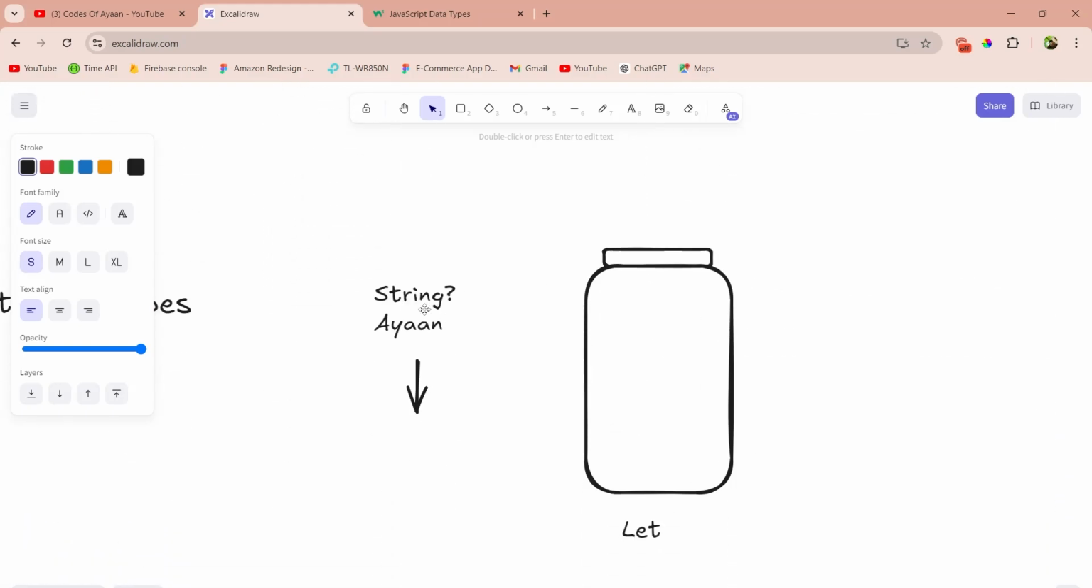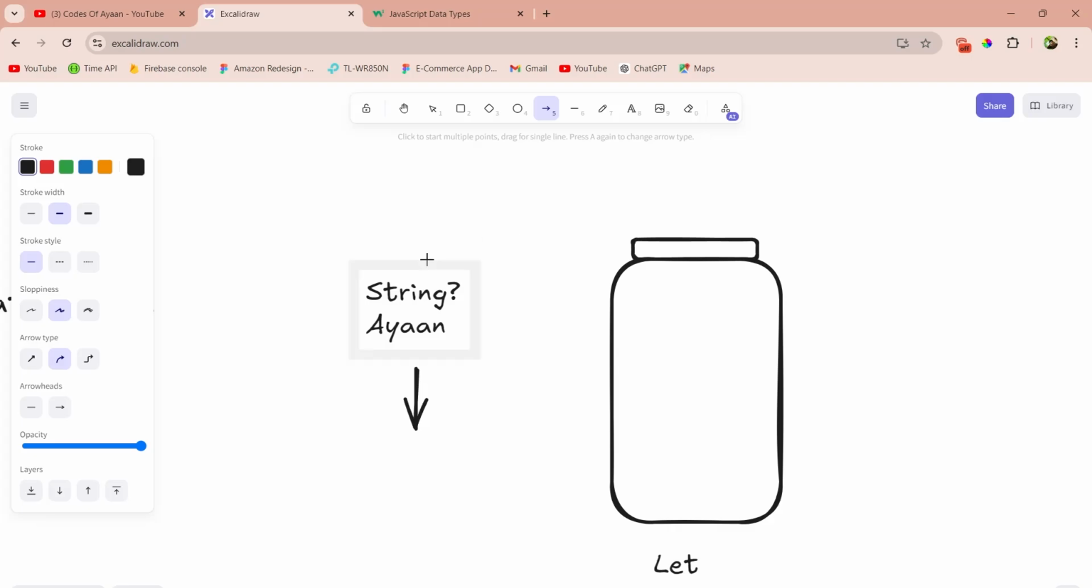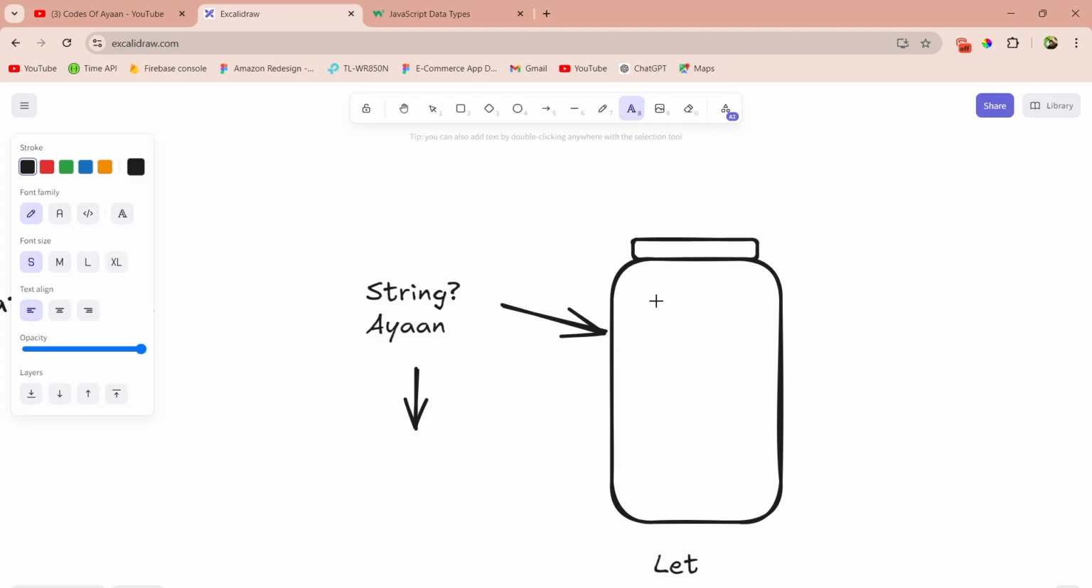Now inside this, I told you to store something. I told you to store a string. You said, okay, I'll do it. You'll simply put it here. Is there any length limit? No, there is no limit. Until the jar fills, you can store as much as you want. Can I say Ayaan? I can store it. Can I say 123 Ayaan? I can store it.